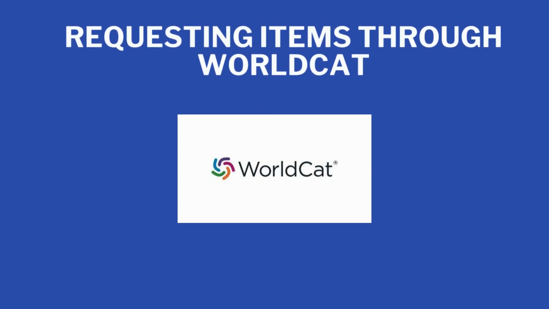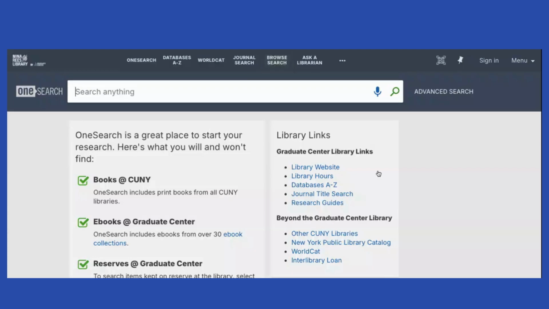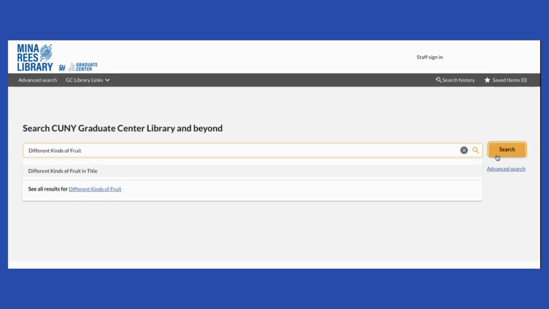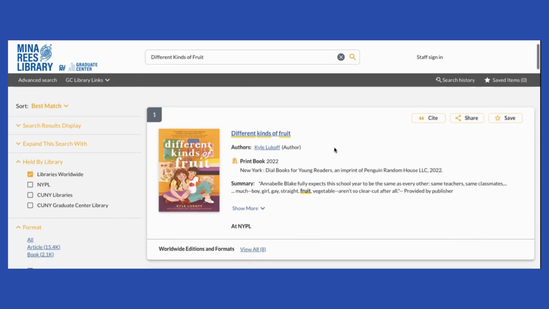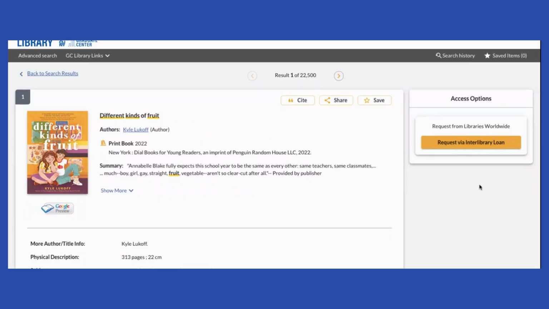Now we will see how to request items through WorldCat. To navigate to WorldCat, go to OneSearch in the Mina Reese Library website, look at the top of the page, and click on WorldCat. I have deduced that the Graduate Center does not have this book, which I am looking for, so I am going to look for it in WorldCat, which searches libraries all over the world. When I find what I am looking for, I'm going to click on the title, and then on the right-hand side of the page, I'm going to see a yellow button that says Request via Interlibrary Loan.